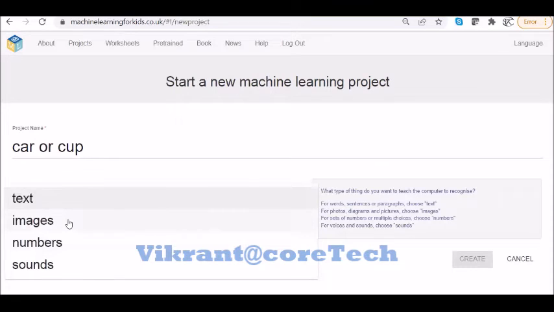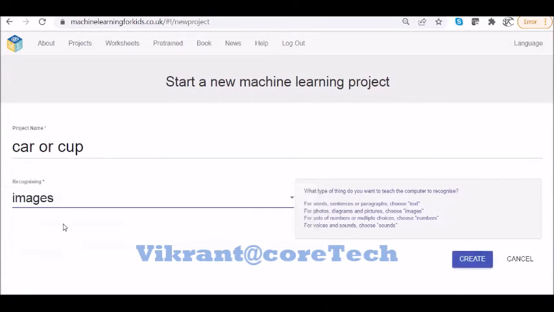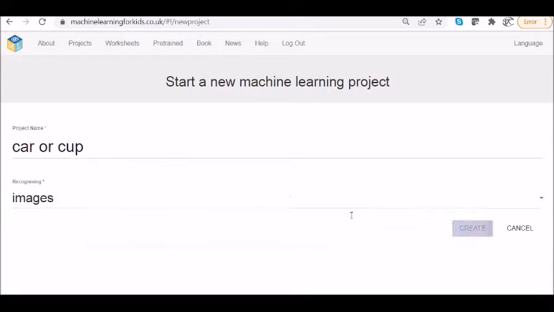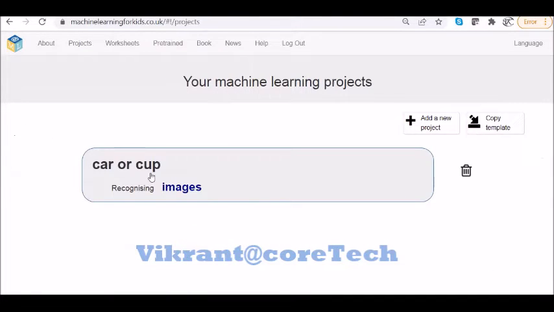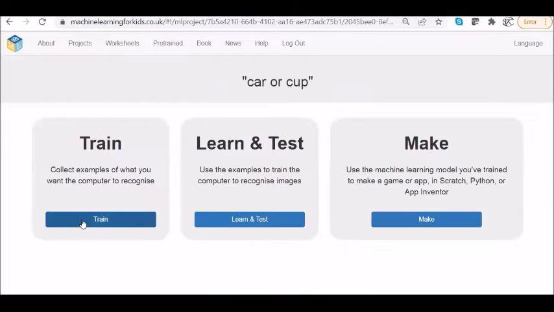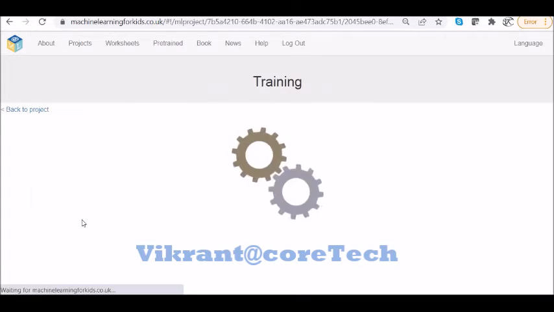This is for recognizing what? This time we'll be working on images. We'll be giving some images. The reference is given that we are supposed to give a few images under two categories, labeled as a car or a category called a cup. Let's click here. We are going to click at Train model.